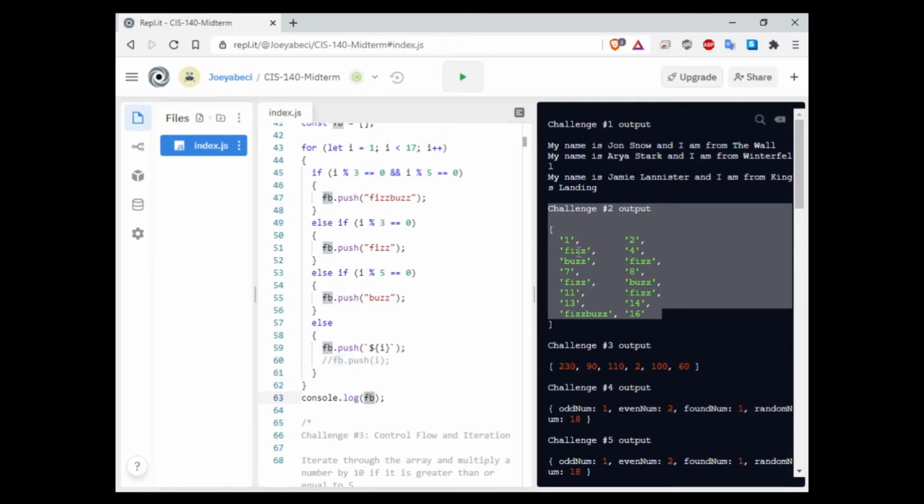So 1, 2, fizz, because 3 is divisible by 3, 4, 5, and it says buzz because 5 is divisible by 5. Again, 6 is divisible by 3, so fizz, and so on and so forth.